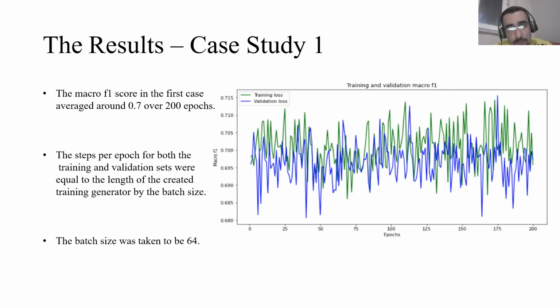The steps per epoch for both the training and the validation sets were equal to the length of the training generator divided by the batch size. So this is how the steps per epoch during the training were taken, right? So it's the length of the training generator divided by the chosen batch size. Now the batch size was taken to be 64 in this case study. Okay, so we can see here the macro F1 results for the first case study.